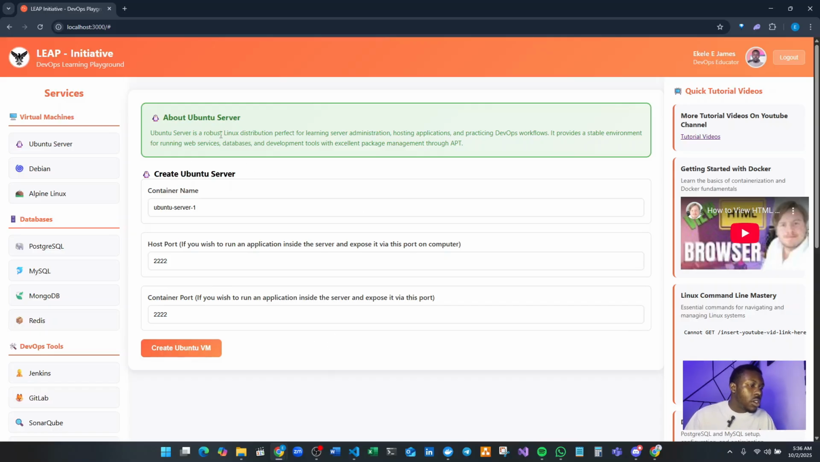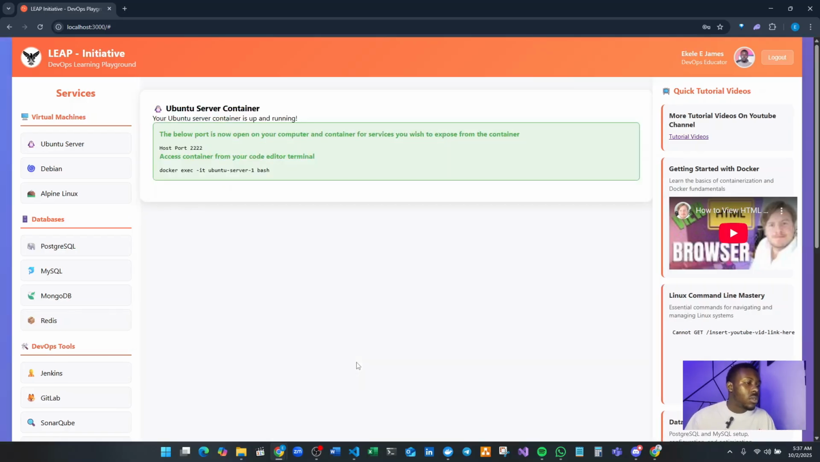So you just come here, you can give it a unique container name, you can decide what port you want to open on your host, and you can decide what port you want to open on the container. So this helps if you want to run an application in the Ubuntu server, you need to open the port on your host for that application so that the application can have traffic to the outside world. So if we click on create, in the background it's going to create an Ubuntu server.